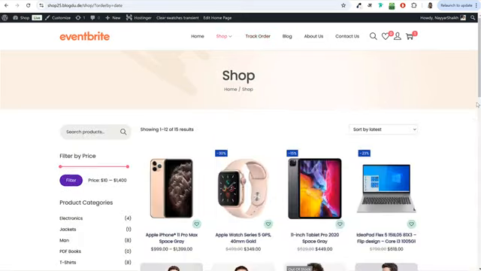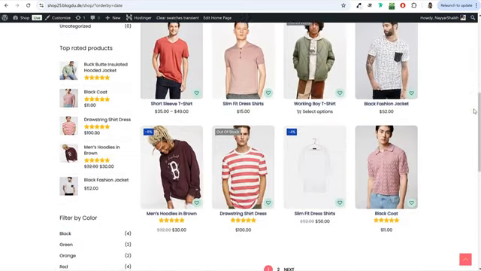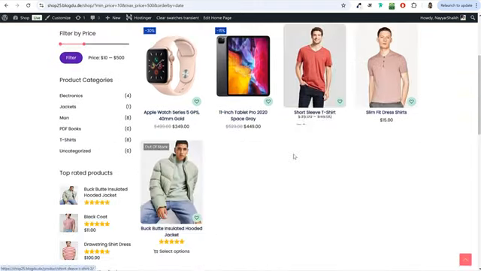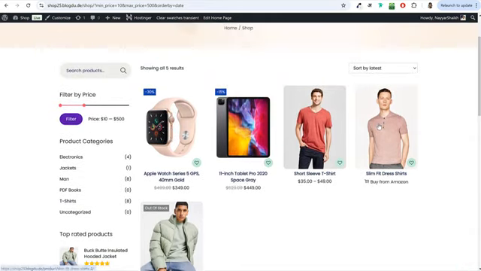Now we also have the shop page over here, which is a very important page. If somebody wants to see all products in one place, they can go to this page. And if they want to filter out some products, for example, based on price, maybe my budget is only, say, $500, I'll change the filter to 500 and click on filter. Now it will show only those products which are under $500.